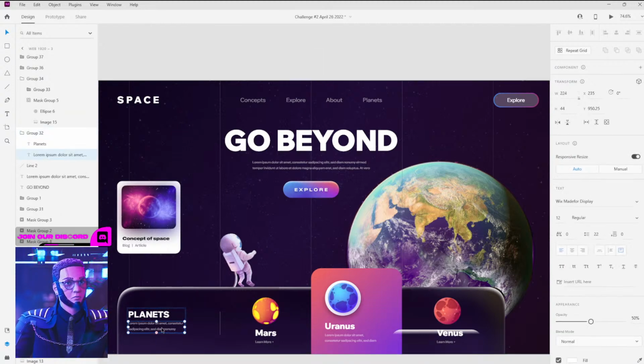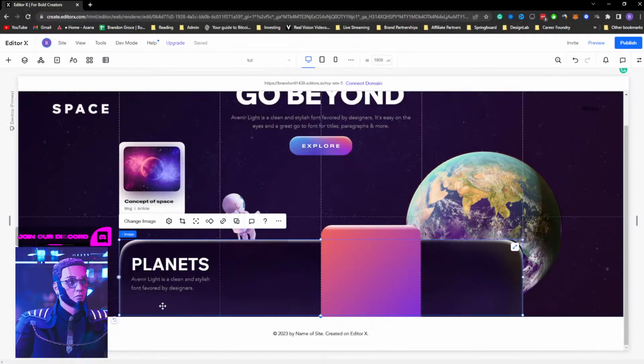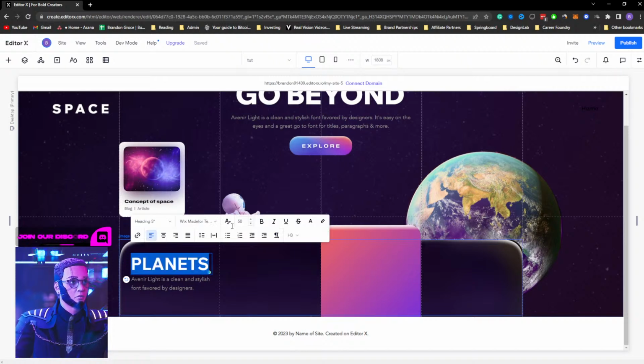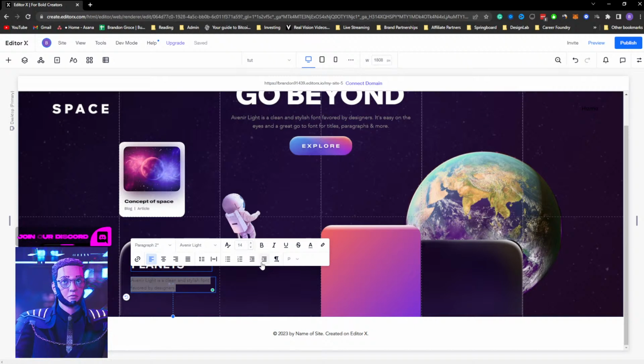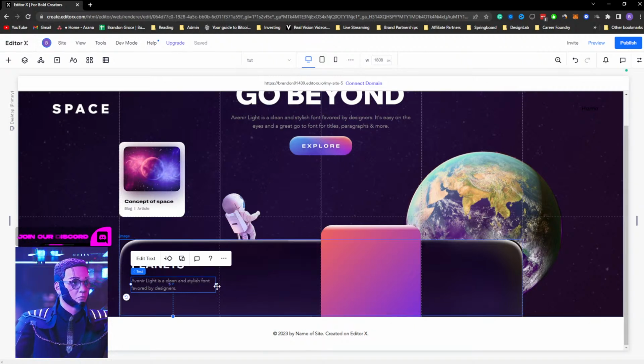What size is this? This is about 32 pixels. So let's do 34. And this was about 12. We'll do 14. There we go. We're going to keep this 2 lines. Try to keep them symmetrical.